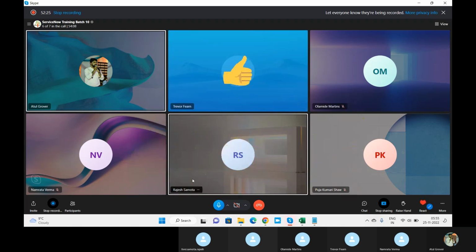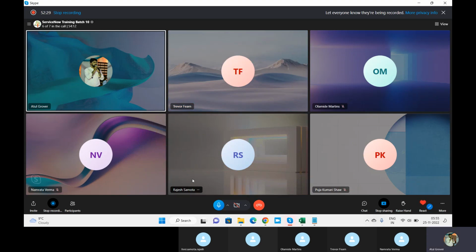So in a real-time environment, Atul, how will the update set movement happen from dev to test to prod or vice versa? Wrong question. It's not update set. It's an import set. Import set, yeah. Update set we will discuss.